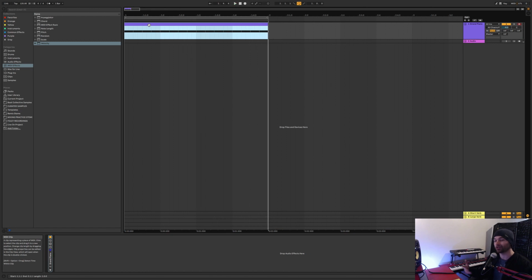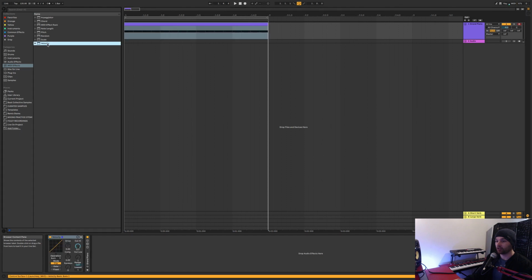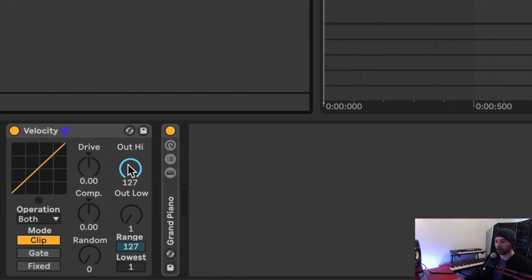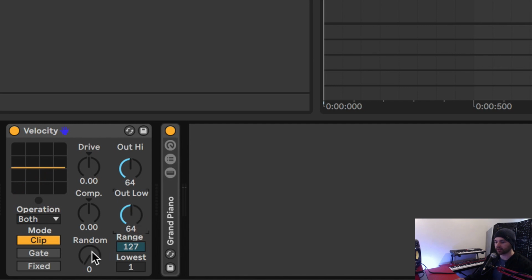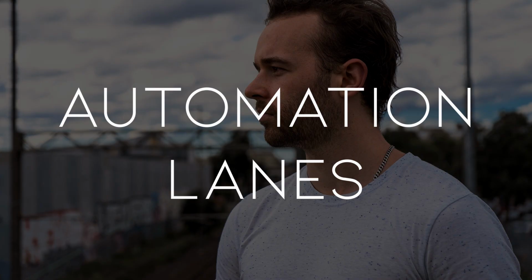And what I want to do is randomize the velocity of each note. So I'm going to insert a Velocity MIDI effect onto this grand piano track, set the Out High control to 64 and the Out Low control to 64, and then set the Random control all the way up to 64 as well. And now any note that gets sent into this Velocity MIDI effect will be randomized between the lowest possible velocity value and the highest possible velocity value. Pretty cool.